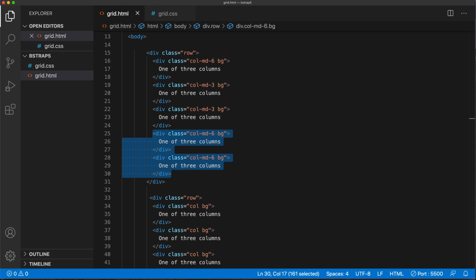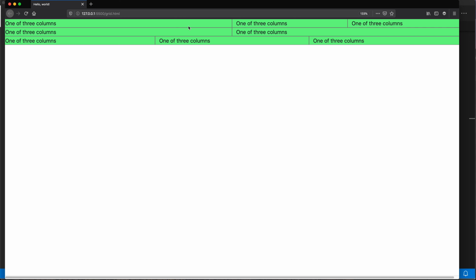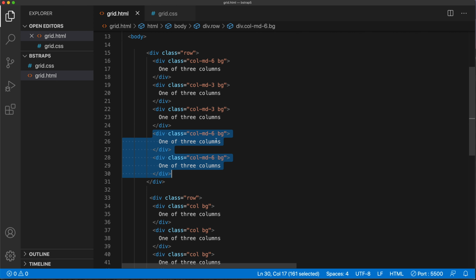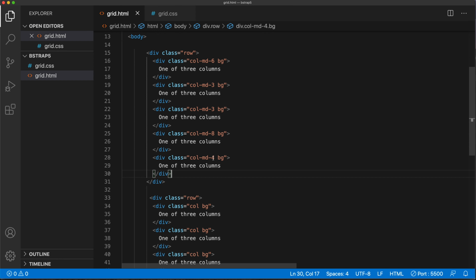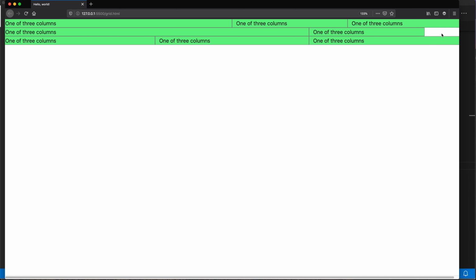So if I go back and take a look right now, see, these 2 are sitting below those 3, and they're half and half. Now, I could change that, and I could say the first one should take 8, the second one should take 4. And see, what I'm doing, I'm ending up with 12. So if I go back and take a look, see, we got that 8, and we got that 4. And if you don't cover enough, so let's say for this one you do 3, which doesn't add up to 12 total, it will basically just leave the extra space open, like this.